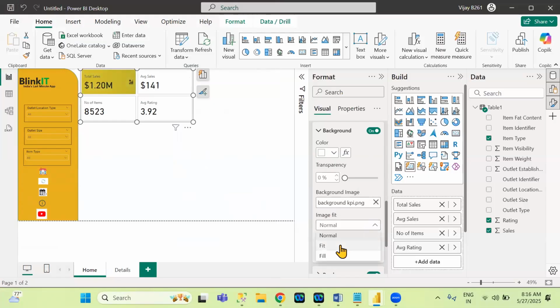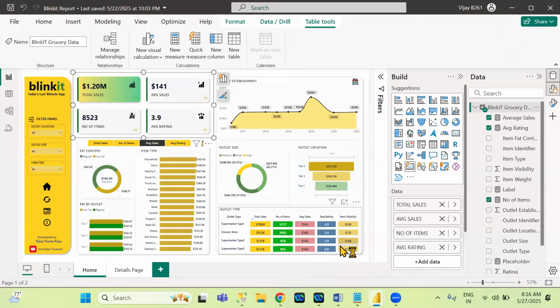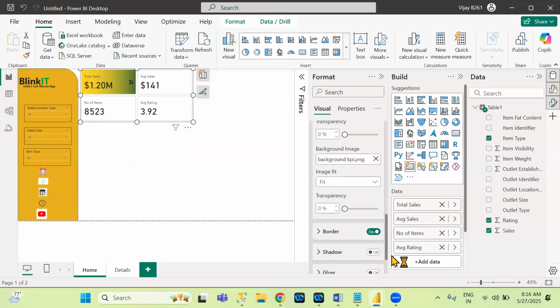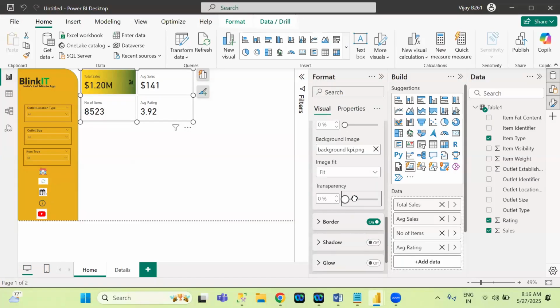And here it is, you have an option, Fit. Fit option, you have to set it here. Understand clearly? Now, see here, it is similar like this. Or if you want to change the transparency, like this. Understand clearly? All these changes you can do in this new code vision.